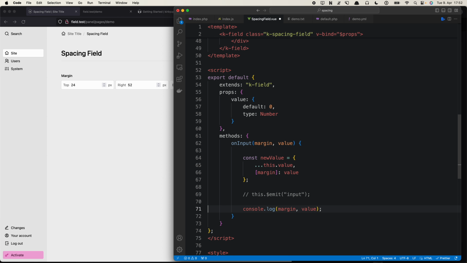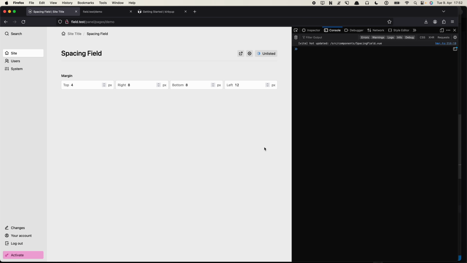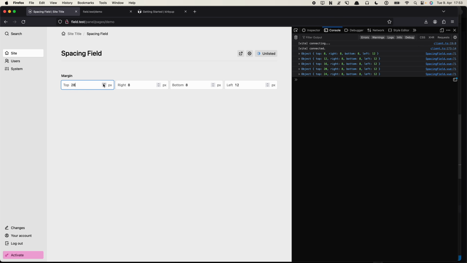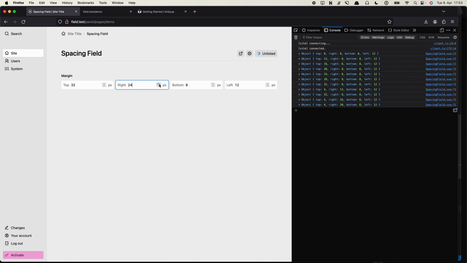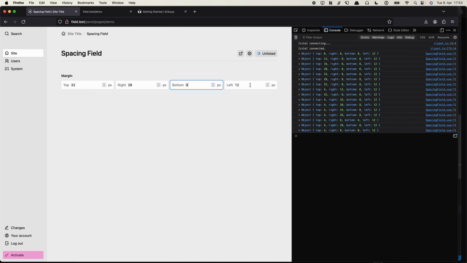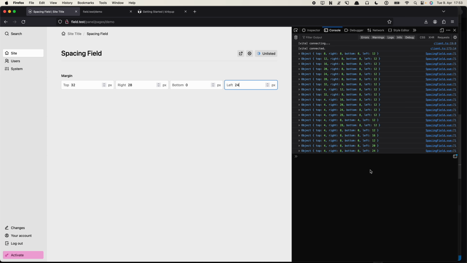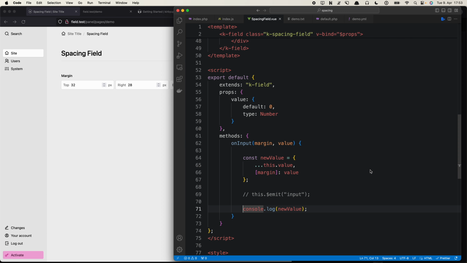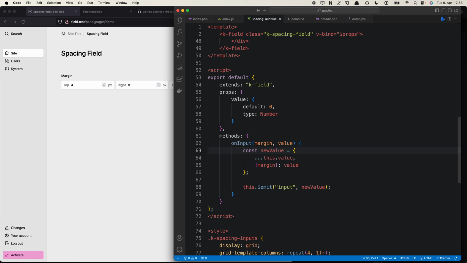And to make sure that we're doing everything right here, let's debug this some more. Okay, this is great. So our object is properly being updated as we expect it to be updated. And this means we can remove the comment here and pass it to the input event. And that's pretty much all we need to do. Now, from here on, the input value will be the full object with all the margins, top, right, bottom, left.